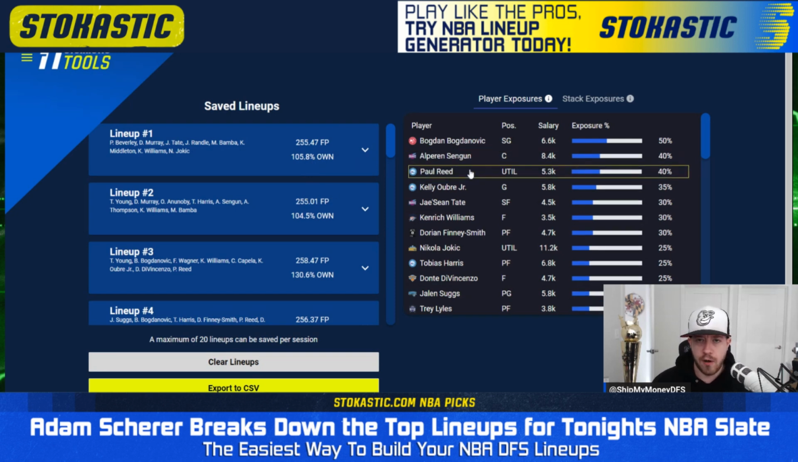Paul Reed, coming off of a massive 31.5-minute game last time out, is still very risky because he does foul a lot. He does have a tendency to get in foul trouble, but he's also only $5,300. He's showing up 40% of the time. Kelly Oubre at $5,800, showing up 35% of the time. His usage has been down recently, which is a bit concerning, but the salary is inexpensive as well.